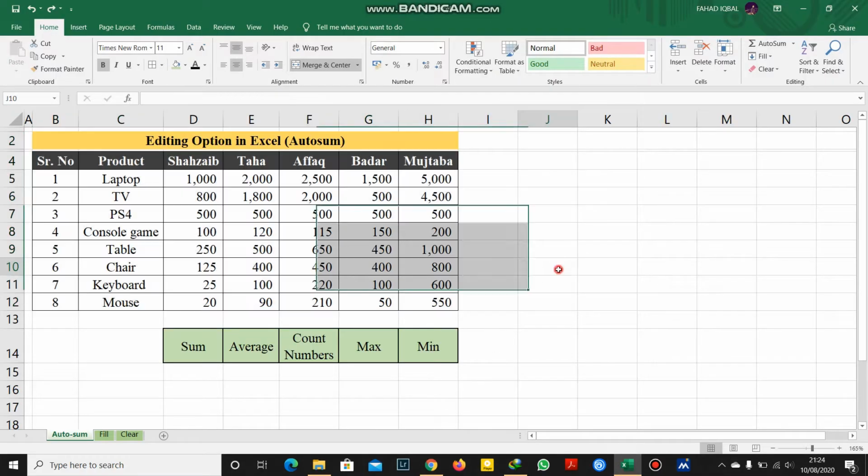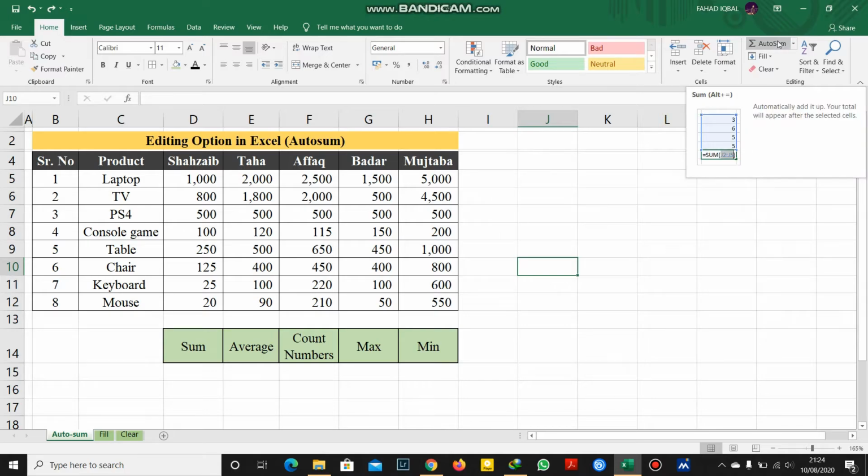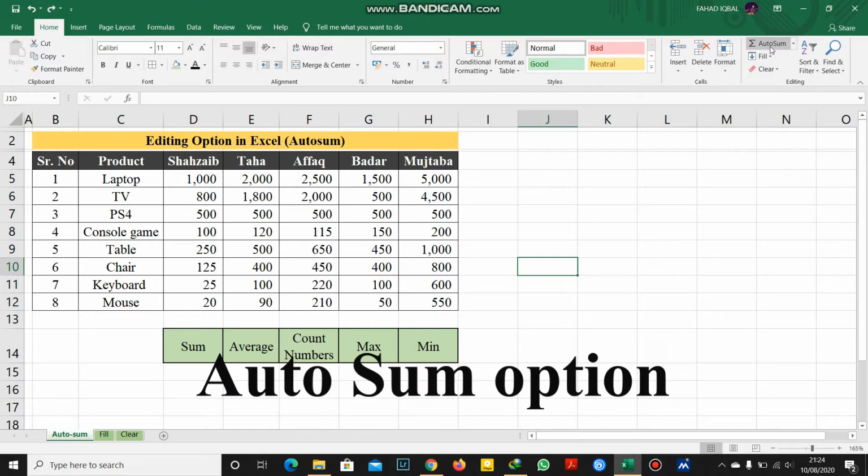Previously we have discussed the clipboard, font, alignment, number, styles, and cells group. In today's lecture, I'm going to discuss the editing group, these three options: AutoSum, Fill, and Clear. So let me start with the AutoSum option. If I click this option, as you can see, there are so many options available.